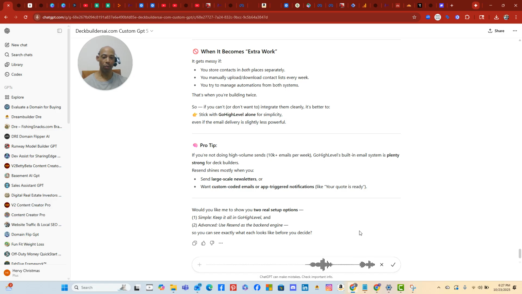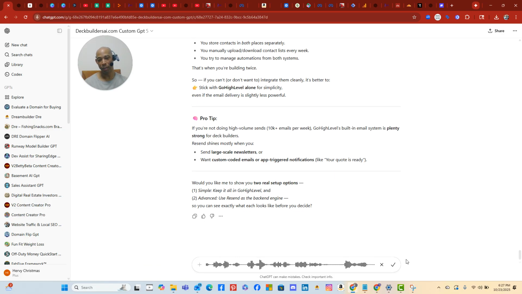I have several sites right now using Go High Level where it's a response to your quote is ready, or your assessment is ready, or your results are ready. And there's been no problem delivering that using Go High Level. So again, for that reason that you mentioned, I don't see that as a reason to use Resend.